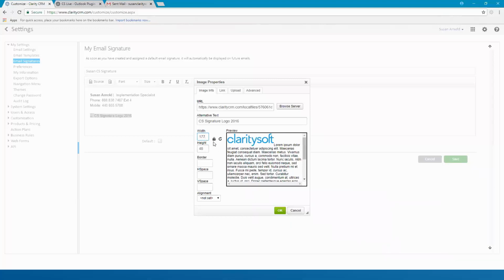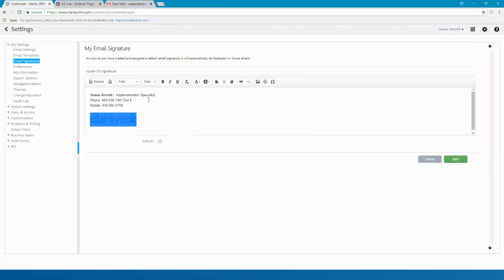So you just want to make sure this is locked, because if I click on it, I can unlock it. And if I click on it again, I can lock it. So you always want to make sure that's locked. Otherwise, things will get out of proportion. Then you'll have to start over again. So once I see my logo, I click OK. And it now inserts it into the text.